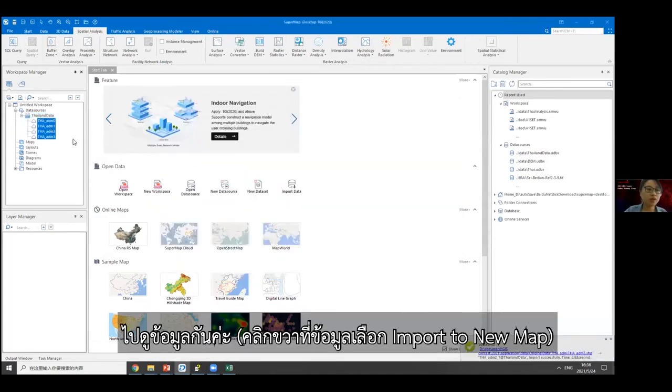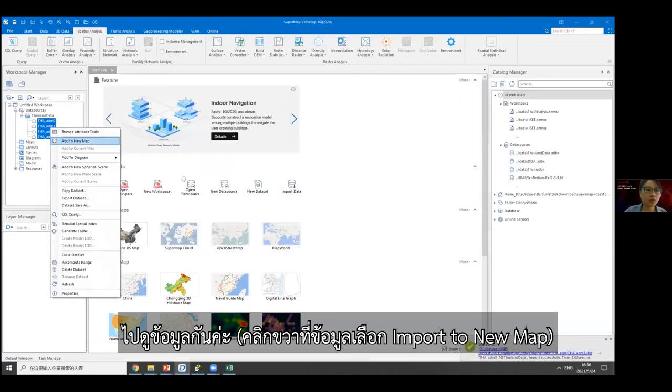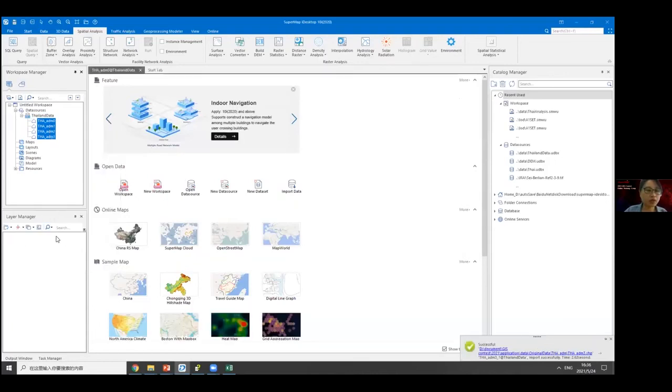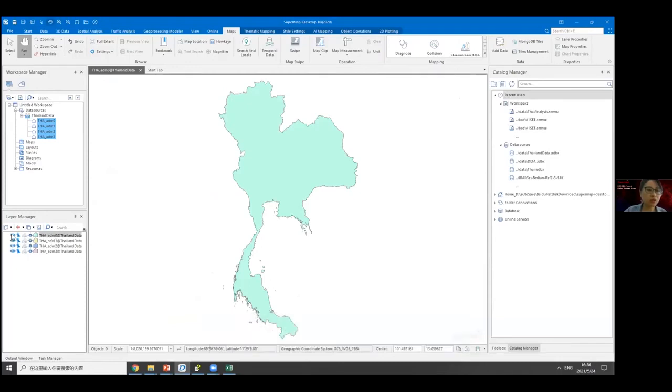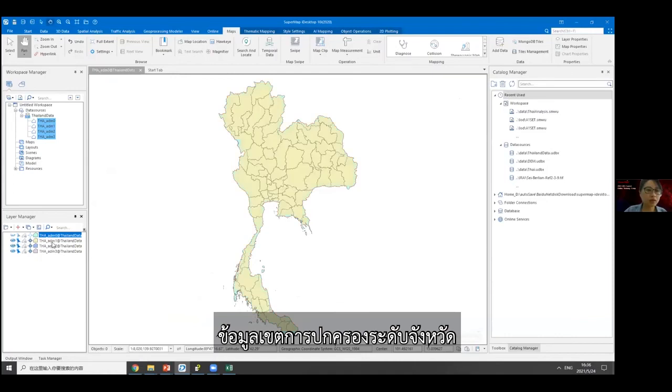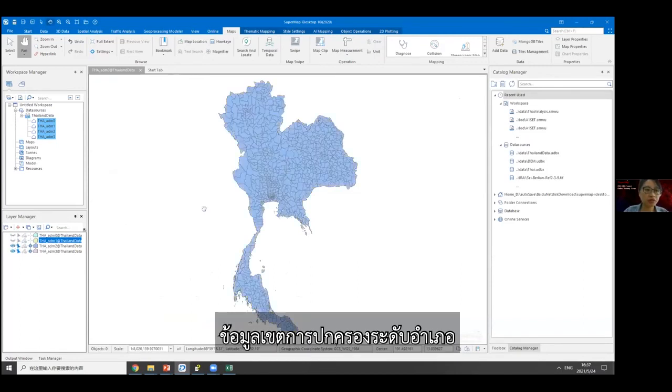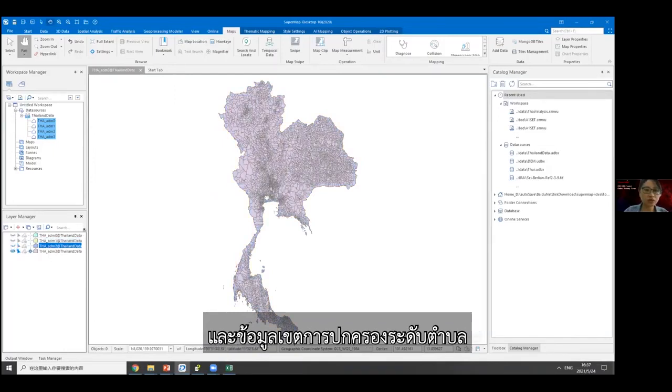Let's take a look at the data. Here we can see the administrative 0 is the country boundary, and the administration 1 is maybe the province level. Administration 2 is district level, and also the administrative 3 is the countryside level.